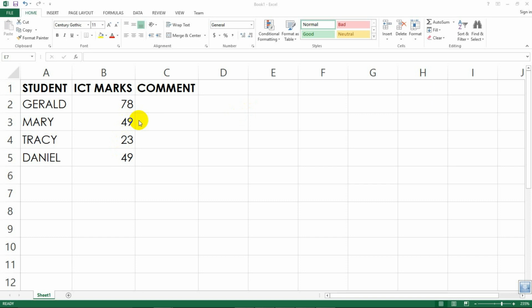Now on my screen I have a sample worksheet which has students and their performances in ICT, and then we are expected to give a comment after every student. Now in this lesson we are going to see how we can comment the students using the if function in two ways.